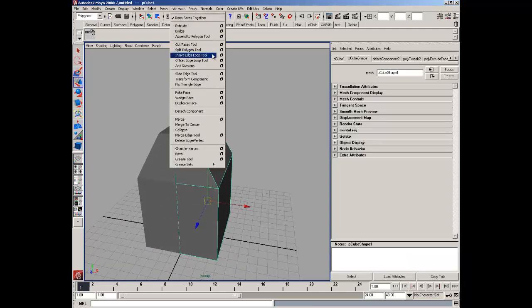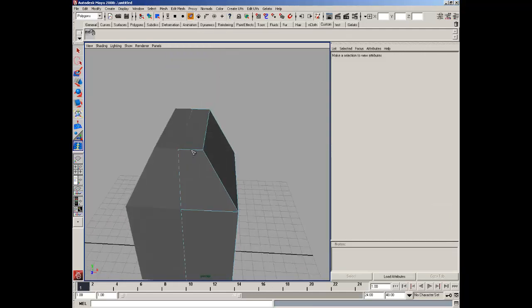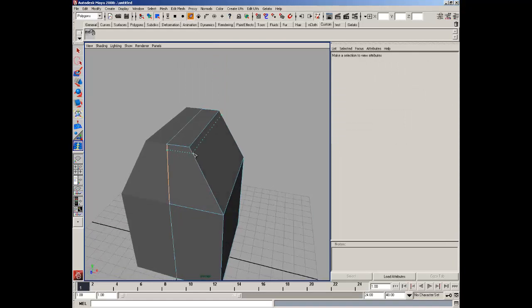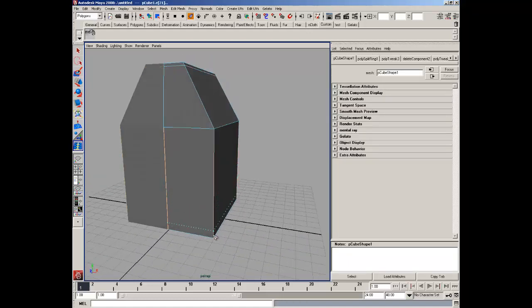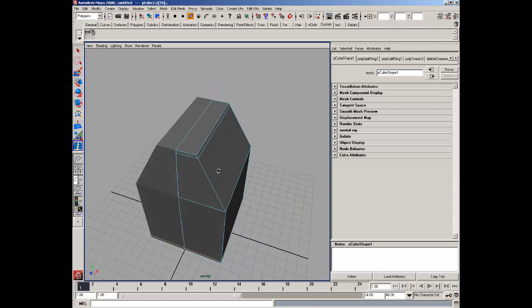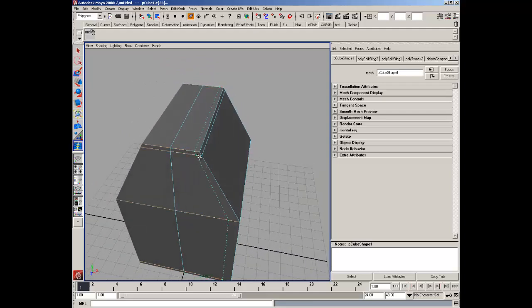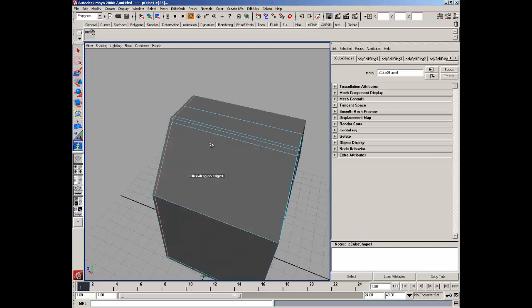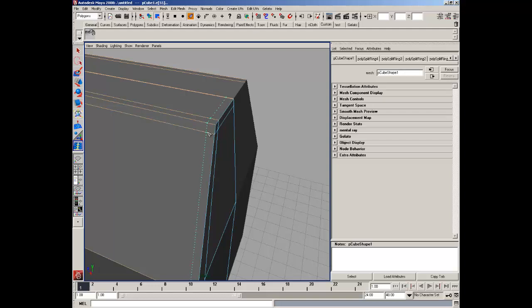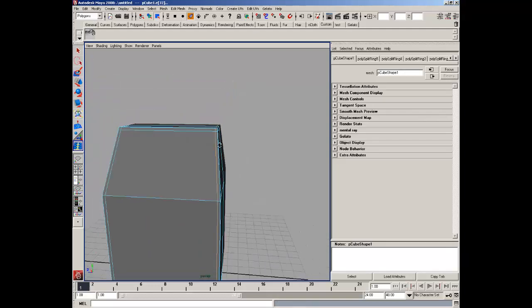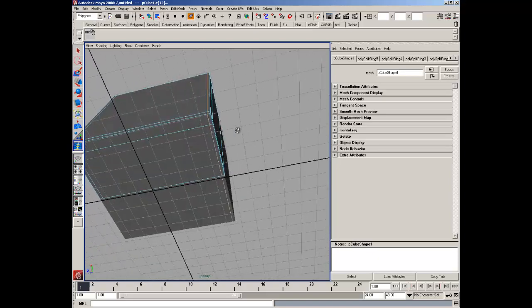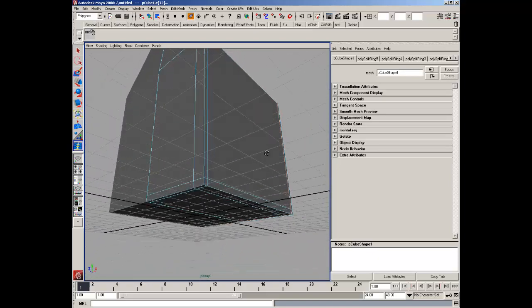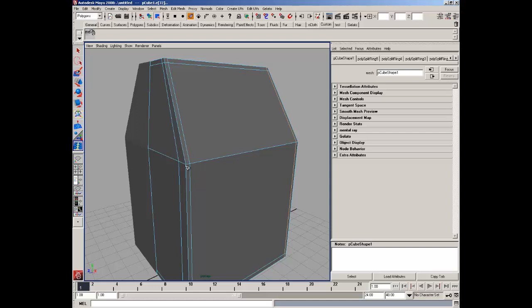So we're going to go to Edit Mesh, Insert Edge Loop tool. And what we're going to do is put one there. We're going to put one here. We're going to put one here and there. And we're going to put one here. And let's see. This looks pretty good. We just want to make sure that for every edge, there's 1, 2, 3 edges.